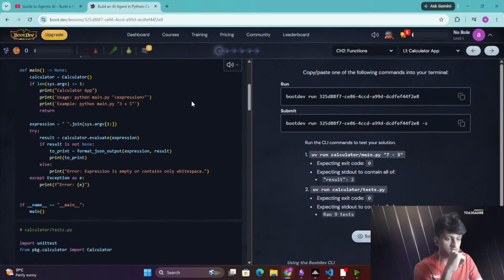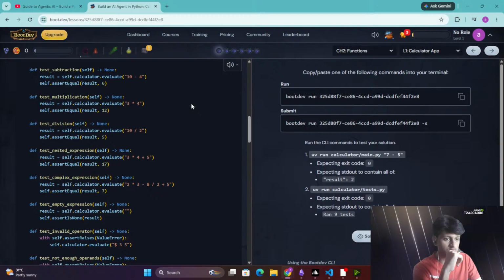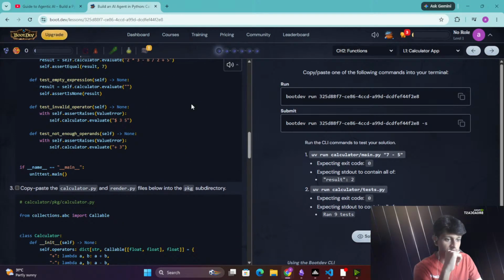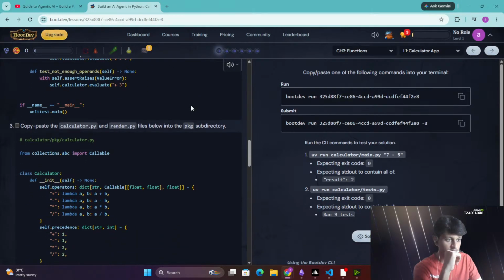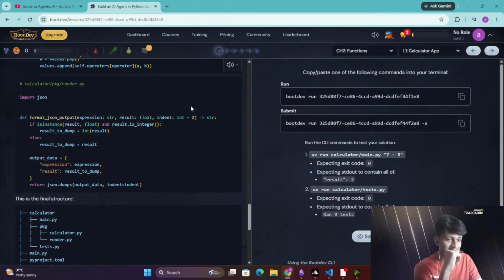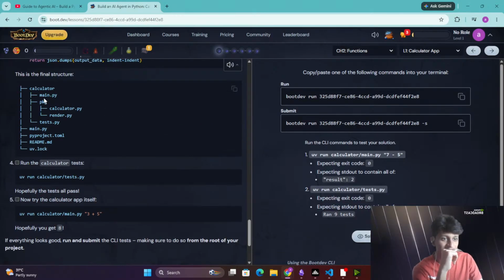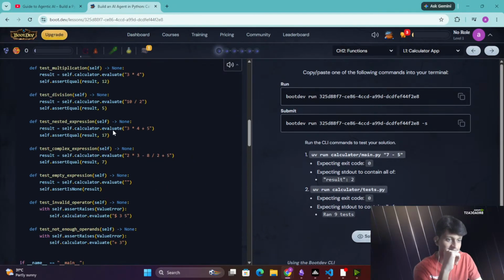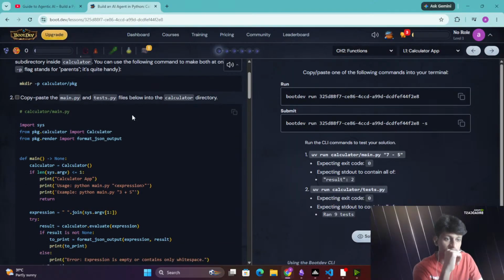And I'm just gonna copy this. Bhai, this is not actually a simple calculator. Oh, hi, this is actually a really tough calculator. What the hell? This is the final structure. I had to actually check this out, dude.